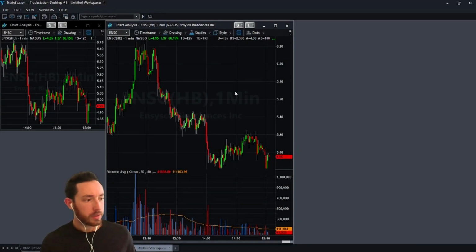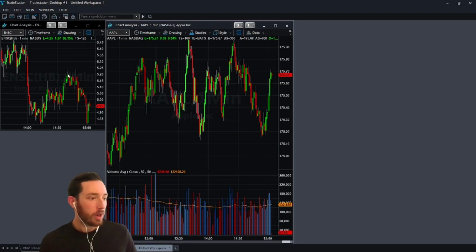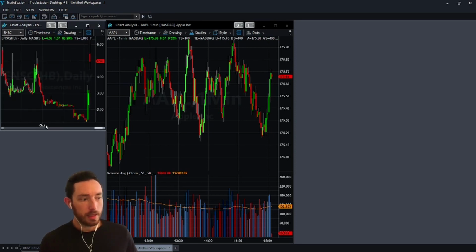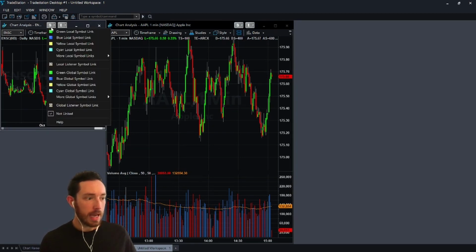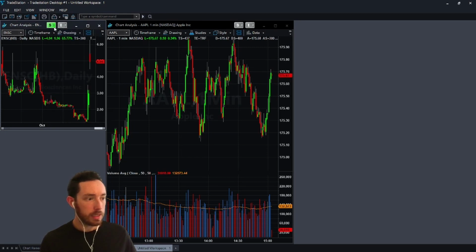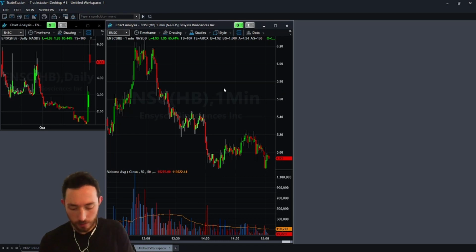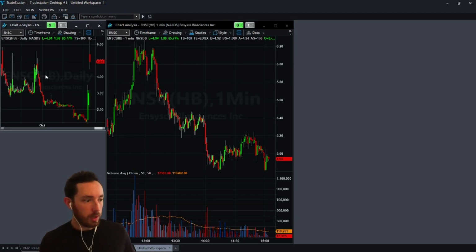Now, when I change this chart to a different ticker, let's say Apple, I want this chart to also change because this chart is set to the daily time frame. So I want to see what the daily looks like every time I switch the ticker over here. So how we're going to do that is link by clicking S, and it's going to be green. And then we're going to click S over here and do green as well. So now these are linked. If I change this to Apple, this one will also change, and vice versa.